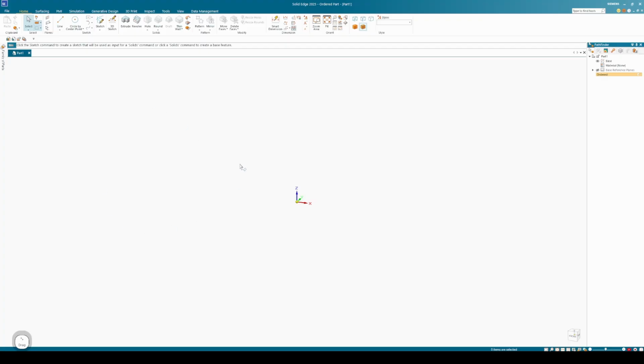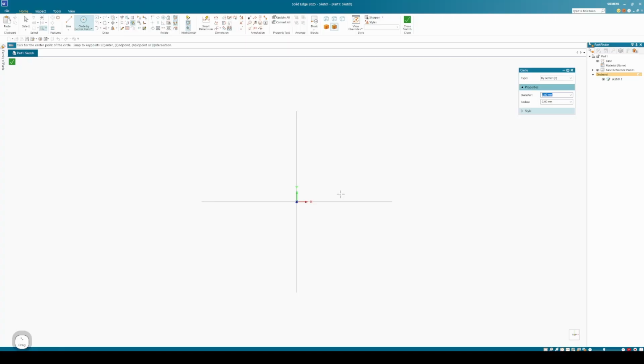Don't be fooled. I'm in my part environment, but let's do a sketch. I'm just going to click on any of these sketching features, and I'm going to click on a plane to create a sketch. I have entered a new environment. It's not the same. Even though I'm in a part, I'm in a different environment. See, all my settings or quick access shortcuts are different currently.